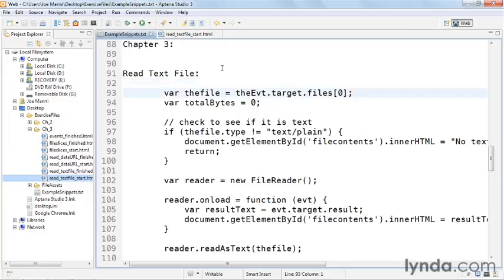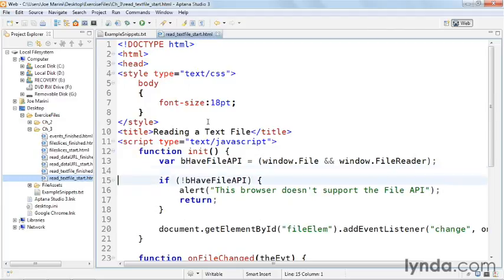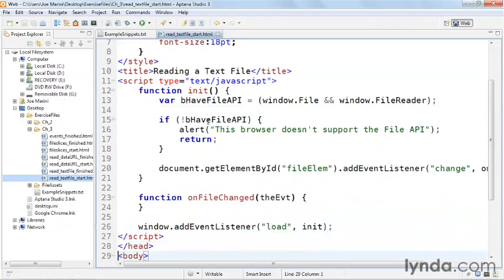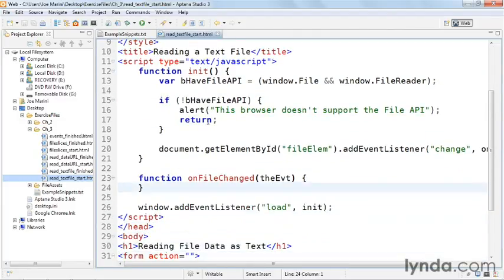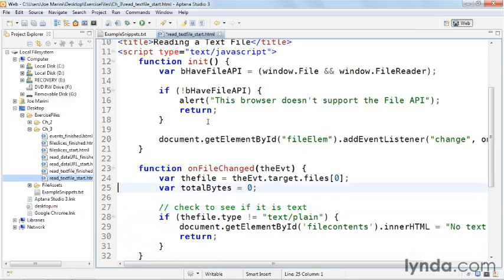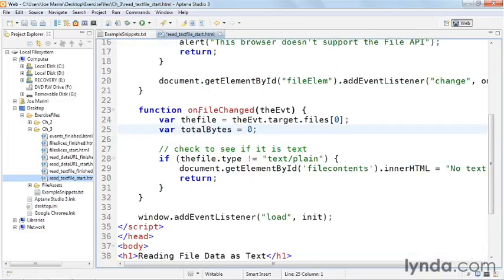So I'm going to copy over these lines first and explain them. And down here in my on file changed handler, I'm going to paste that. So if you've seen the other examples, the first two lines probably look pretty familiar to you. In this case, we're only handling a single file. So I start off by getting the file that is selected by the user, and I have the total number of bytes here that are contained within the file, and it starts off at 0.